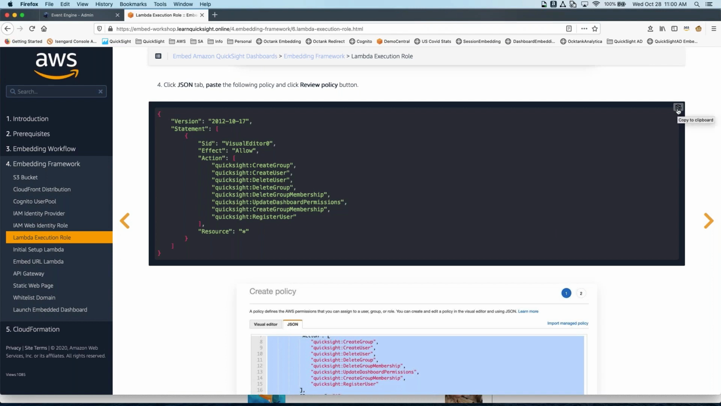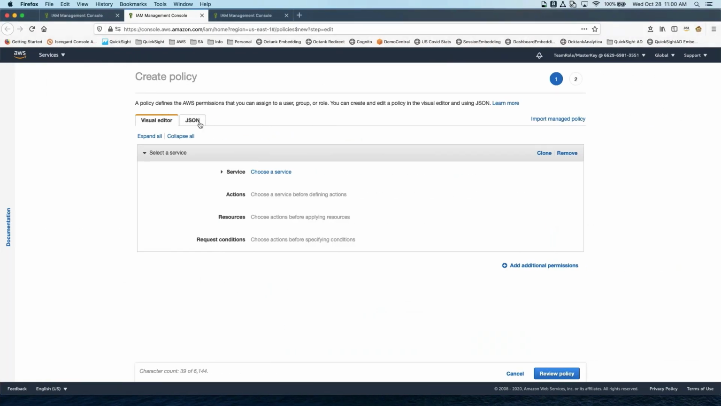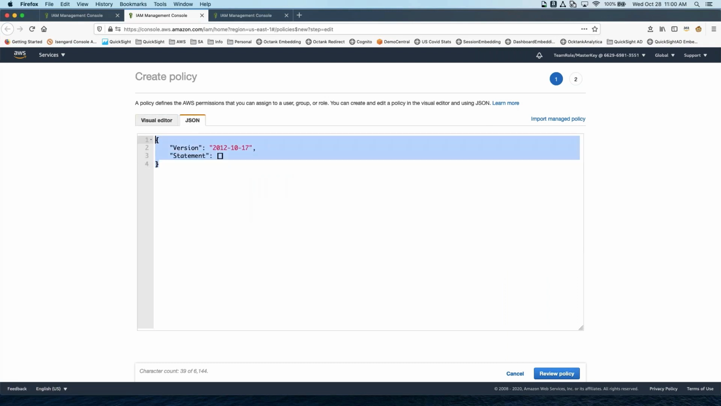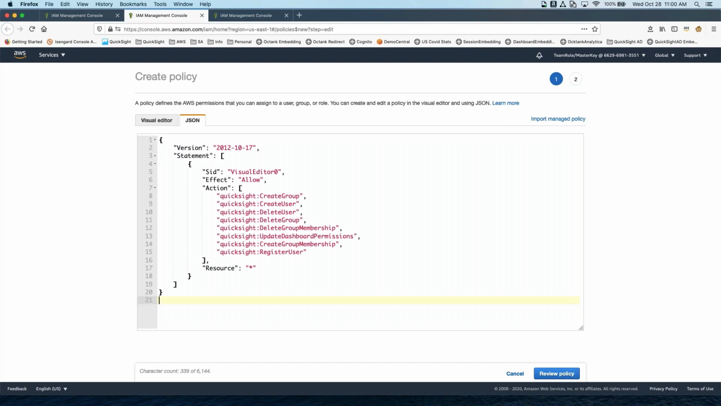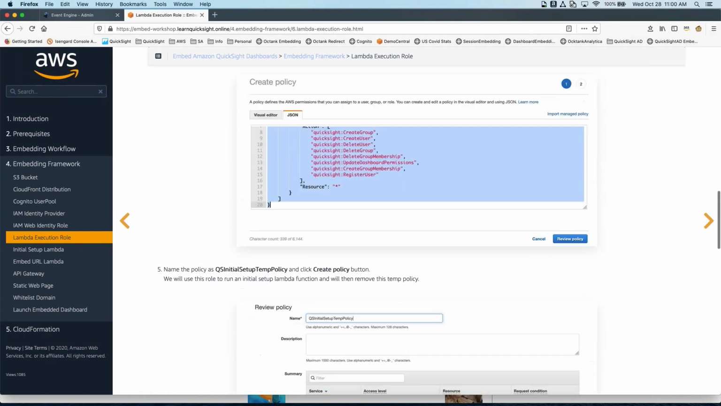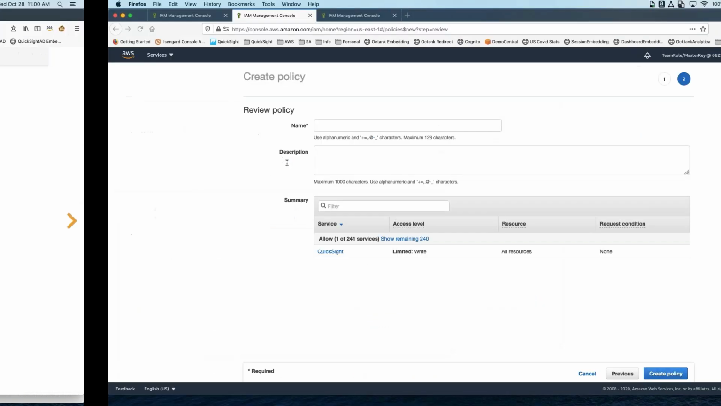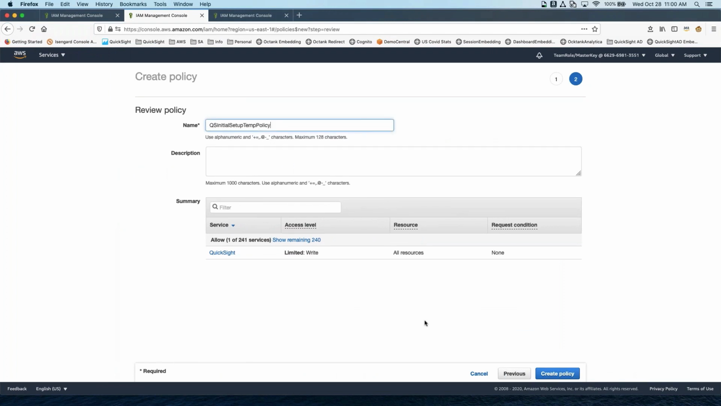So just copy that from the workshop and paste that after flipping over to the JSON tab in the create policy section. You can wipe out whatever is in there and paste the policy as provided in the workshop. And with that, click review policy. For the name of the policy, you can use QS initial setup temp policy as given in the workshop. And with that, I'm going to go ahead and click create policy.